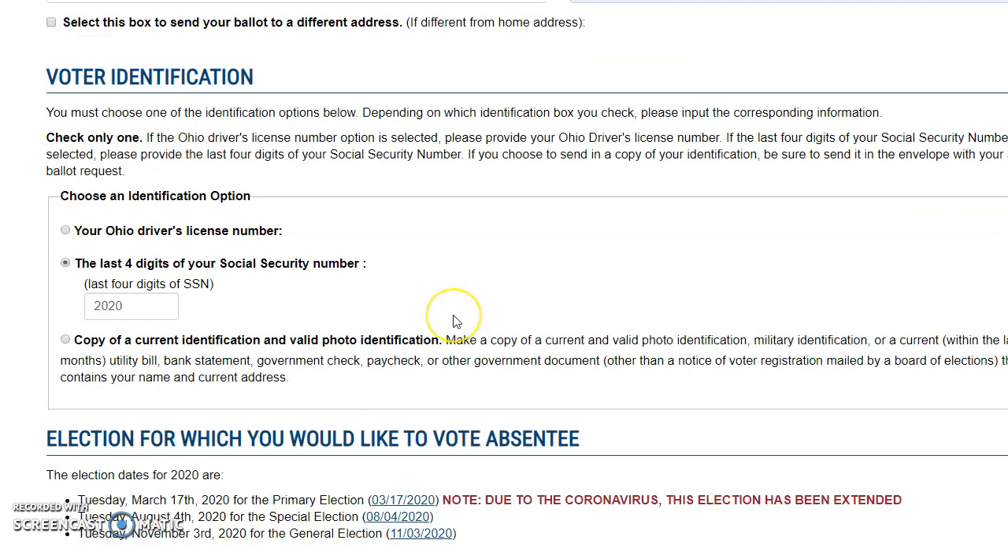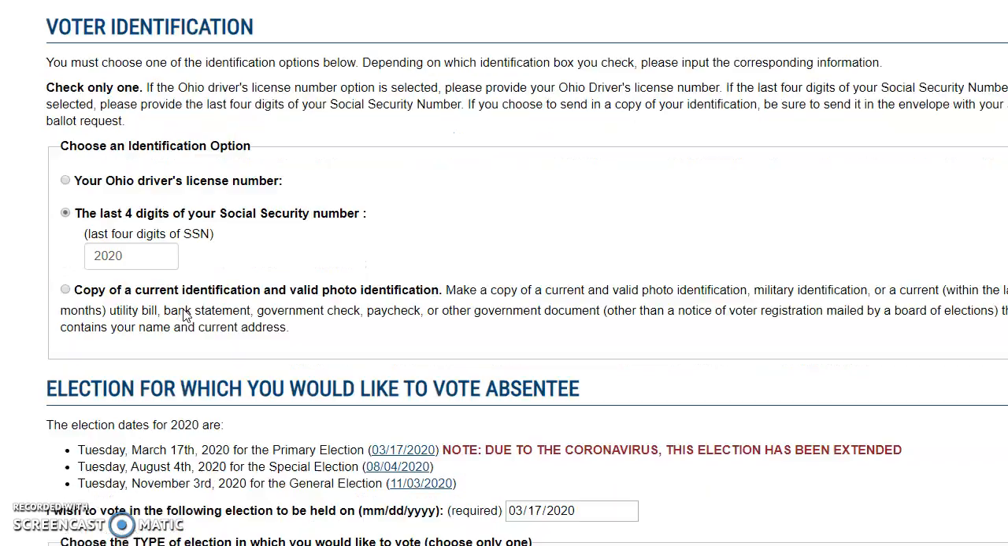It'll make you identify yourself. Ohio does have what I think is adequate voter identification rules in place. If you click here, it'll ask you to put in your driver's license number. A lot of people have their license in their pocket. Some people don't. The easiest one, I think, is the last four of your social. Most of us, by the time we're 18 and ready to vote, we know our last four. So I would just select that one, type in your last four, and you'll be good to go.